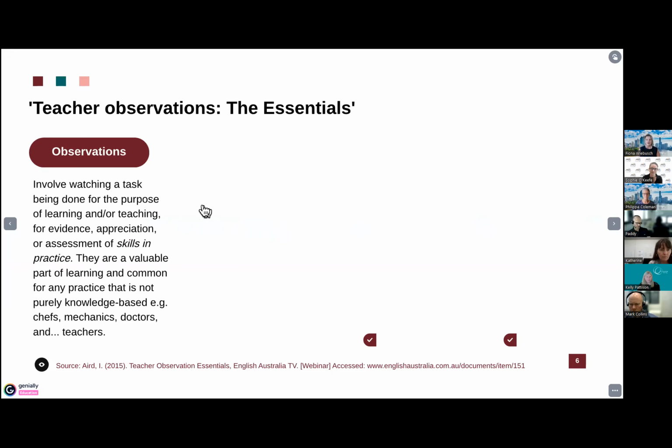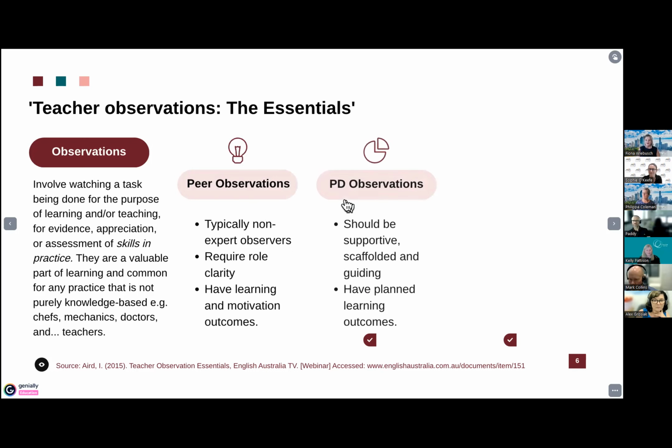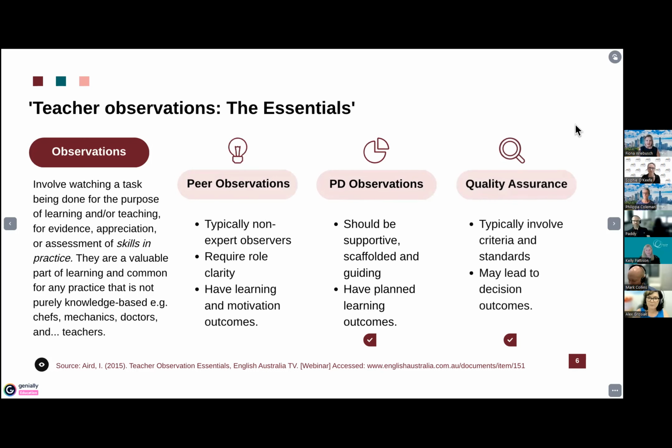Ian talked in general about observations involving watching any task being done for the purpose of learning and or teaching, whether it be for evidence, for appreciation, or for assessment of skills in practice. They're a really valuable part of learning and common for any practice that is not purely knowledge-based. So, for example, we always see chefs and mechanics and doctors learning by observing their peers, and of course, for us as teachers. You'll be familiar from your own experiences that there are typically three main kinds of teacher observations.